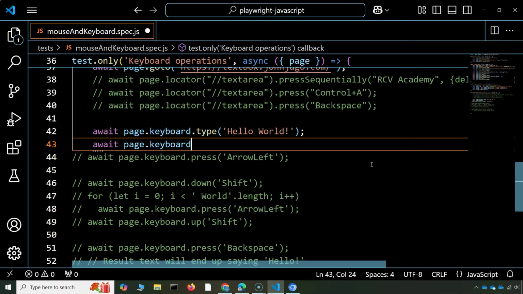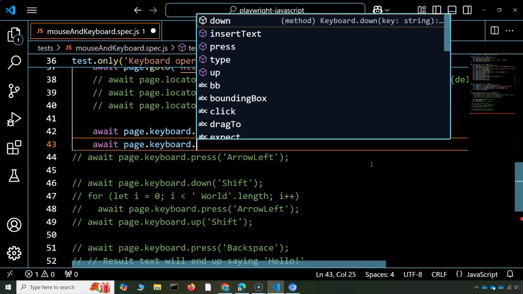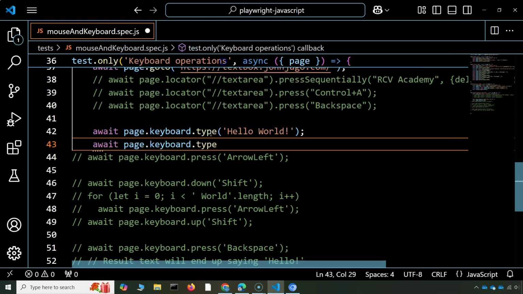So with page.keyboard, keyboard is the class, and within the keyboard class you will see all the methods that are available: keyboard.down, keyboard.up, press, type, insert text, all of them. If I want to type something as if a person is typing from the keyboard, I'll simply say .type and then whatever text we want to type.